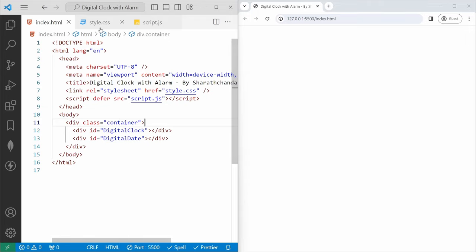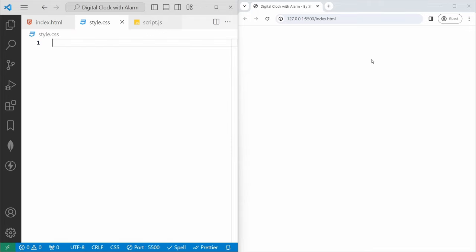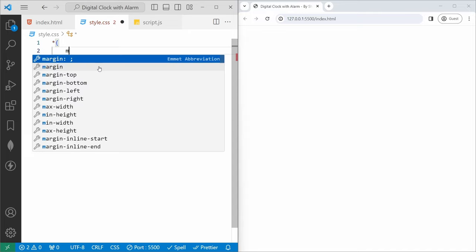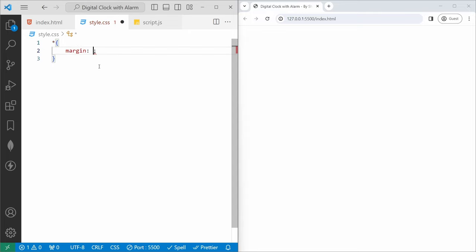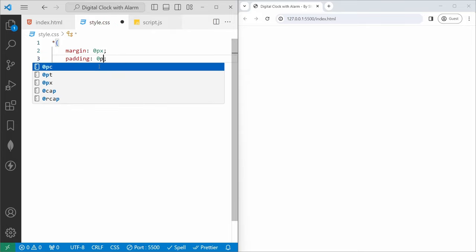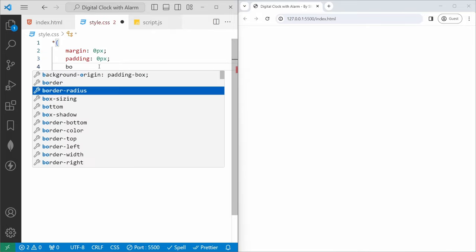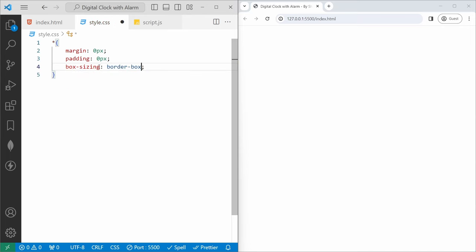And now we'll jump into the style.css. We'll style this HTML. So I will go here and type asterisk. Asterisk is a wildcard, which means all elements. We are going to set margin and padding to 0 for all elements. This is a global selector. With the help of this, I will add margin 0px, padding 0px, and then box-sizing border-box. And I will add the styles to the body.